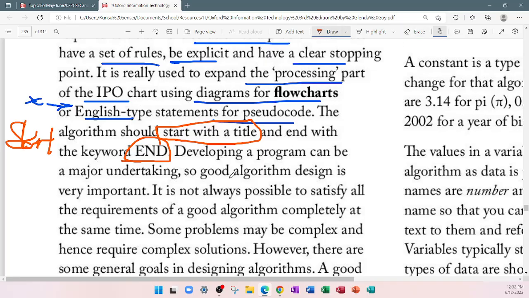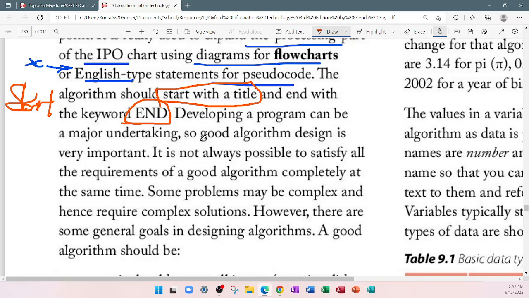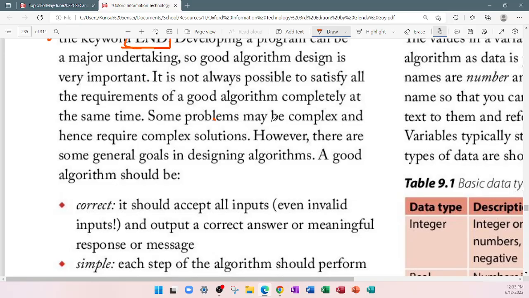Now, developing a program can be a major undertaking, so good algorithm design is very important. It is not always possible to satisfy all requirements, so obviously you're not going to develop a perfect algorithm in the very beginning, but it's basically for you to put the main steps that you think you're going to need to carry out the solution. Some problems may be complex, hence they're going to need a complex solution. However, there are some general goals in designing an algorithm.